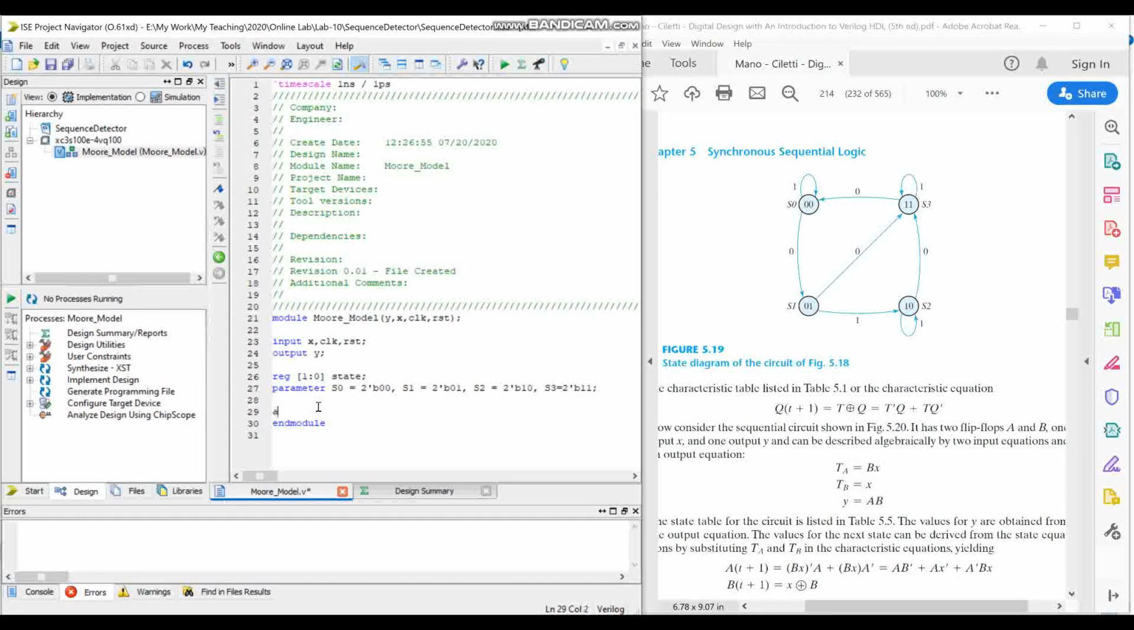use the always block. And in sequential circuits we use CLK as our execution condition. So the CLK and RST. We generally use the positive edge of the clock and the negative edge of the reset.